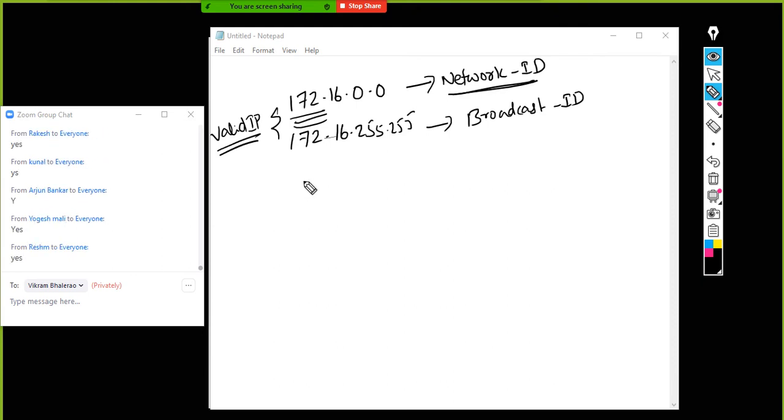Now, what is the next network? This network is completed, then what is the next? Everybody, what is the next network, guys? It's going to start with 172.17.0.0. Right, guys? Fahd is writing 32. I don't know why Fahd is writing 32. 172.17.0.0. Do you understand, guys?